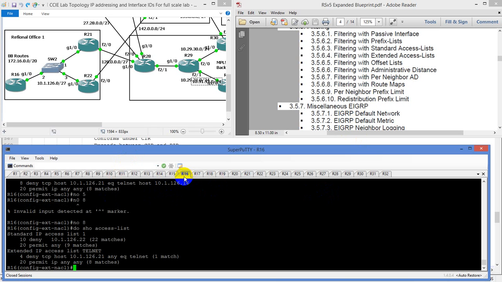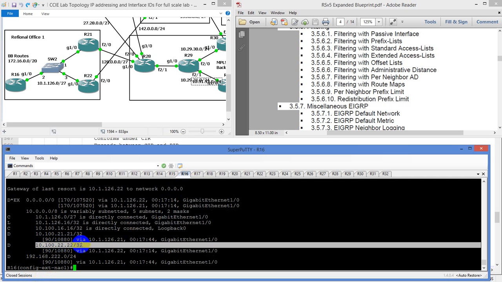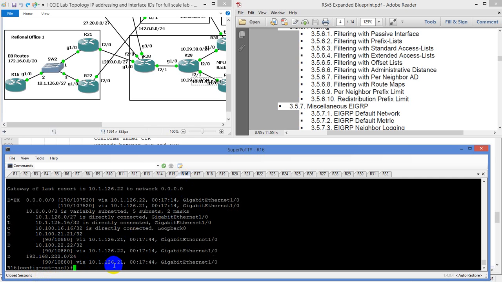We want to do a do show IP route, and I want to deny this route from 22. Okay, so I want to deny that route from 22. Or actually, you know what? We're not going to do that. We're not going to deny it. What we're going to do is use an offset list to increase this value to be higher.